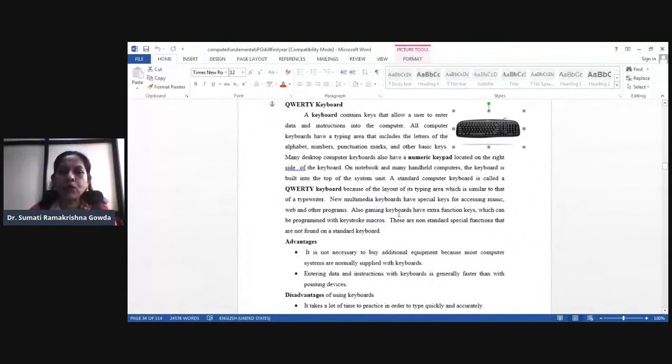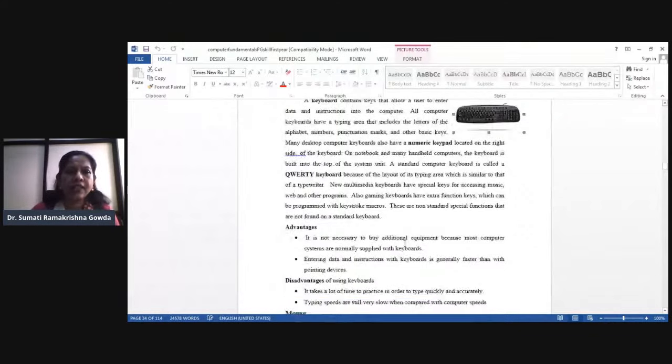New multimedia keyboards have special keys for accessing music, web, and other programs. Now, the latest keyboards are coming with music keys and internet keys. If you press the internet key, it will go to the browser. If you press the music key, it will go to the audio. So advanced keyboards are also available in the market. Also, gaming keyboards have extra function keys which can be programmed with keystroke macros. These are non-standard special functions that are not found on a standard keyboard.